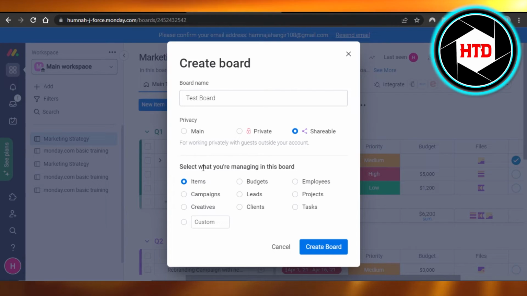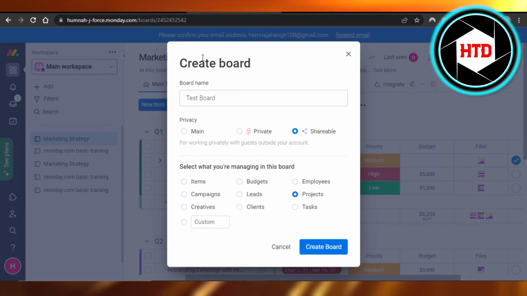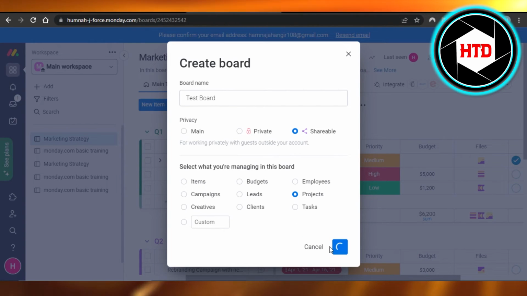Then we have select what you're managing in the board. So are we going with items, budget, employees, project, task, client, creatives? You can just select from here. I'm gonna select items, or we can go with projects as well. So let's say I will be managing projects. So I'm gonna select this option and click on create board.